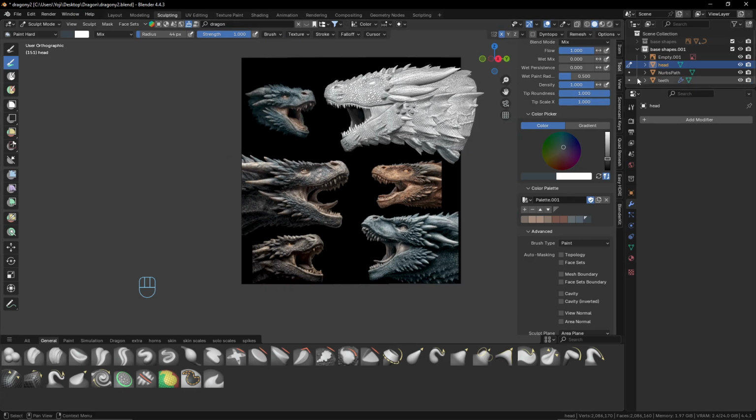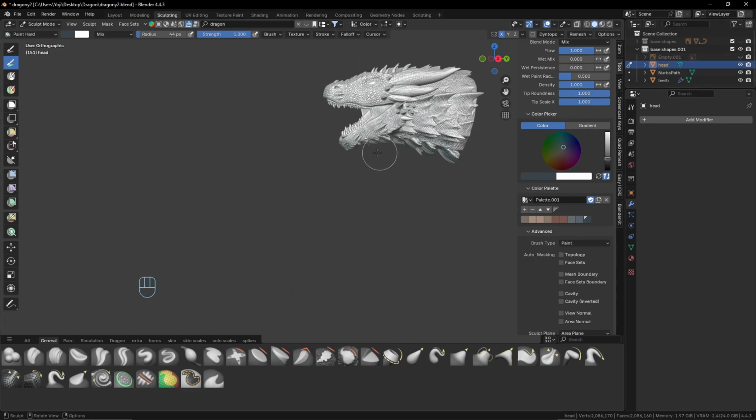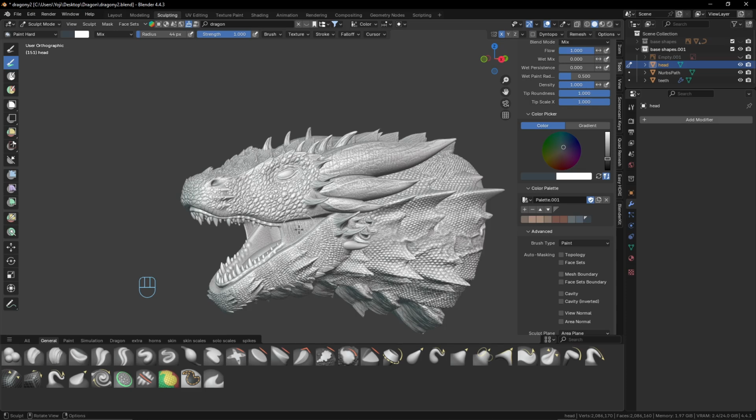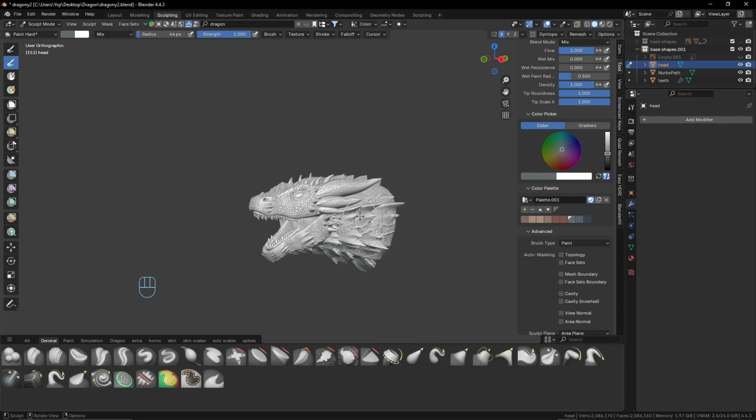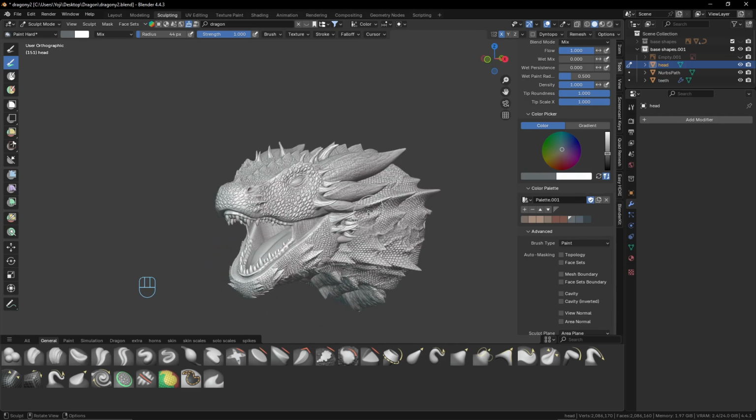Let's go for it. So we will just hide this and start to paint over what we have. First of all, we will just choose a base color. This base color will be simple, and this will be really what we will paint on.